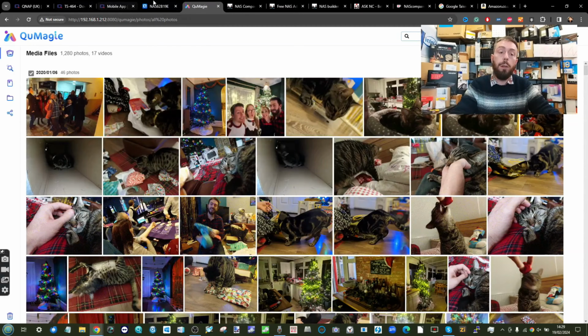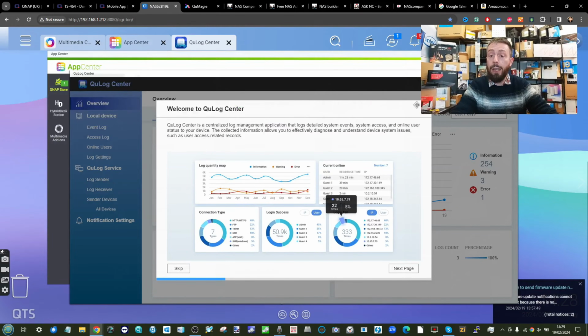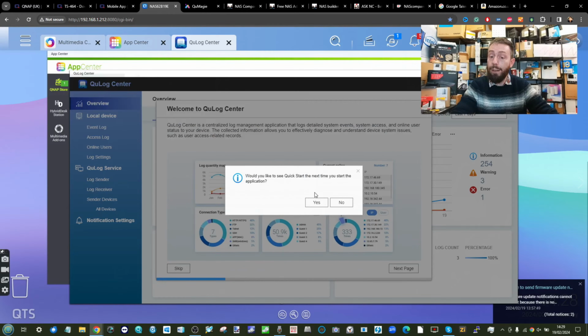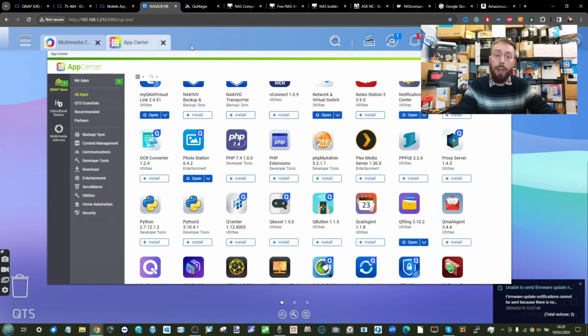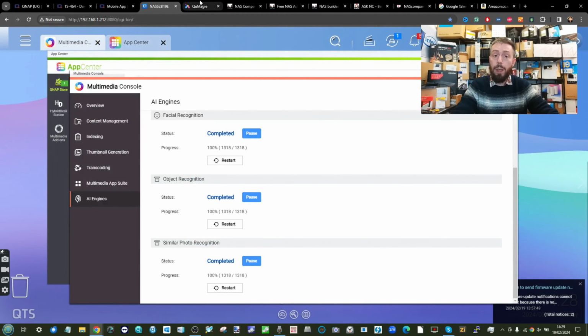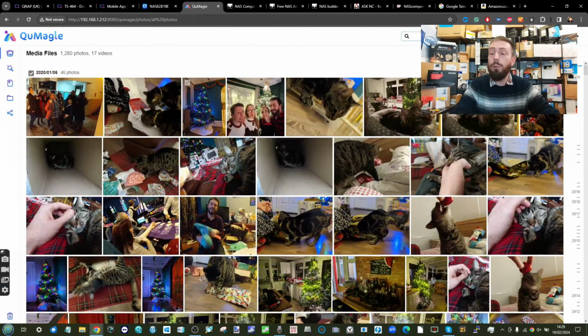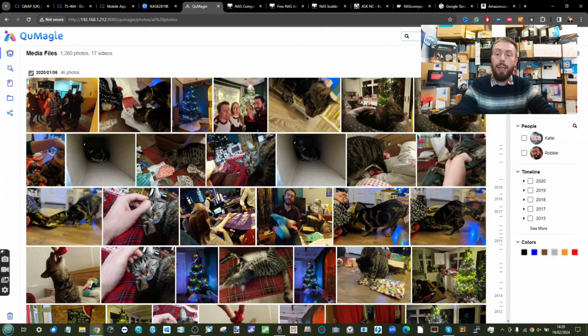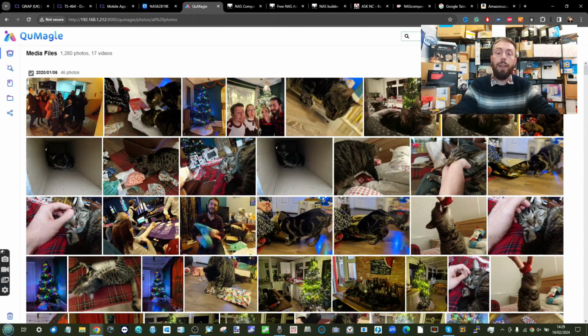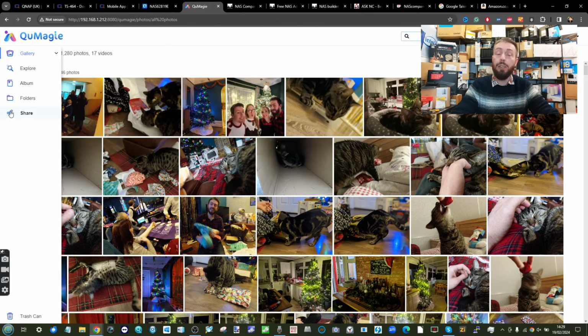Ultimately, as long as you've used Multimedia Console at the very beginning to ensure that you're indexing the correct folders and allowing the AI to be able to access everything, QuMagie really will take care of itself, and that filter there on the right hand side is what will really put together the creation of a great database of photos.